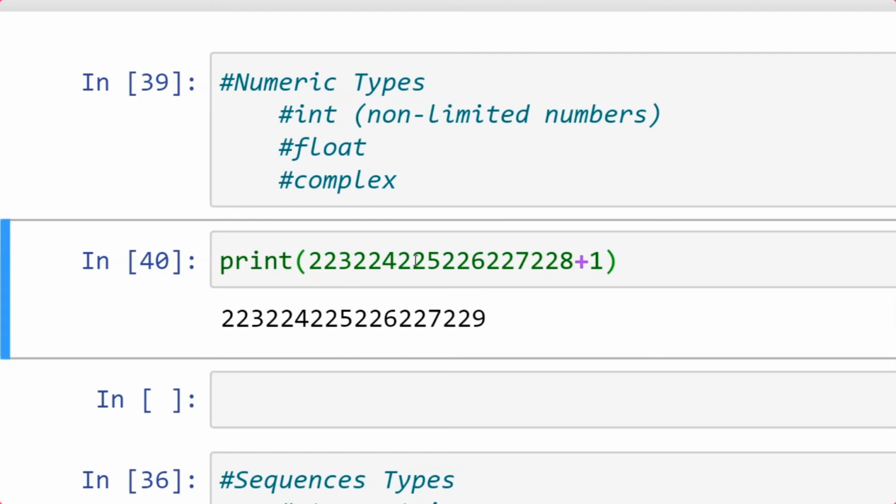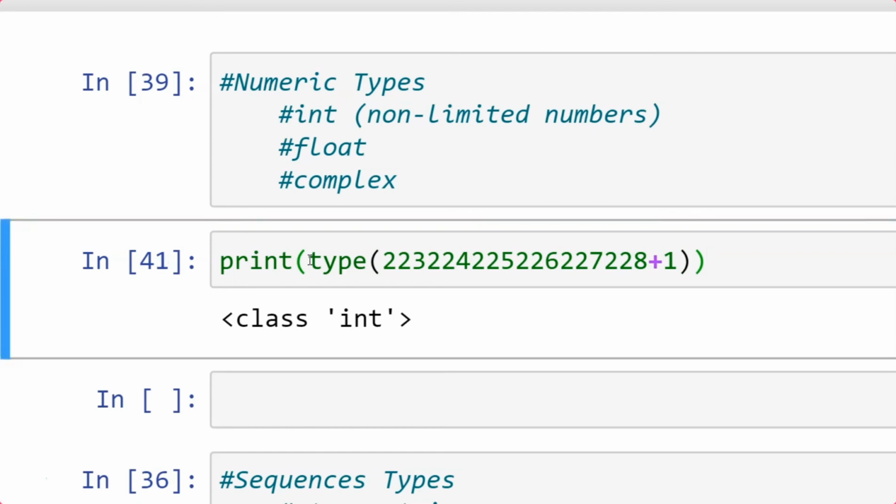So this proves that your int is capable of doing what the long was doing in the earlier versions of Python 2.x. But from 3.x onwards, int is sufficient to cater to long digits or lengthy numbers. Now how do we confirm that these lengthy numbers are actually of class type int? Of course you can do that with the help of a function called type. I guess we discussed more of these functions in the earlier data type video. Now when I call type, it clearly says that this lengthy number, which is further added with 1, is of class type int.